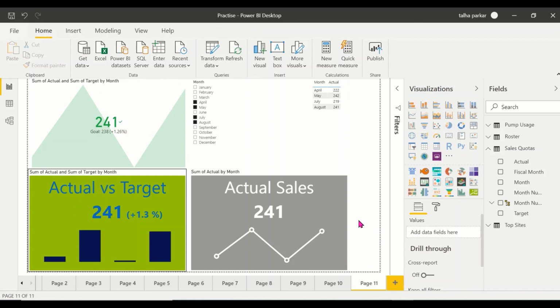So yeah, this was the KPI indicator visual. It's very useful and better than the normal KPI indicator. So thank you. I hope you learned something new. Stay tuned for more videos on Power BI custom visuals, and keep practicing on Power BI.